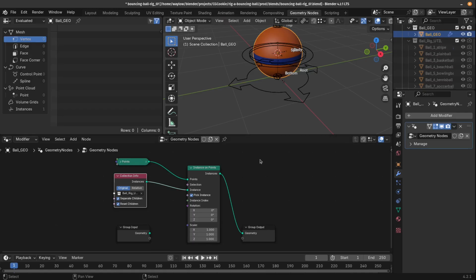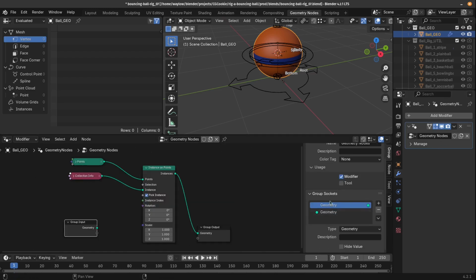Wouldn't it be nice if we could tell it which instance to use? Well, we can with this instance index here. So what I'm going to do is add an input socket on our group input here and then plug it in. And that way we can control it with a setting that's on our modifier over here. So I'll select it. I'll hit N to bring this up. And you can see under the group sockets, we have geometry with the dot on the right. That is the output. And then we have the geometry with the dot on the left. That is our input. We're going to create a new input just with this button here.